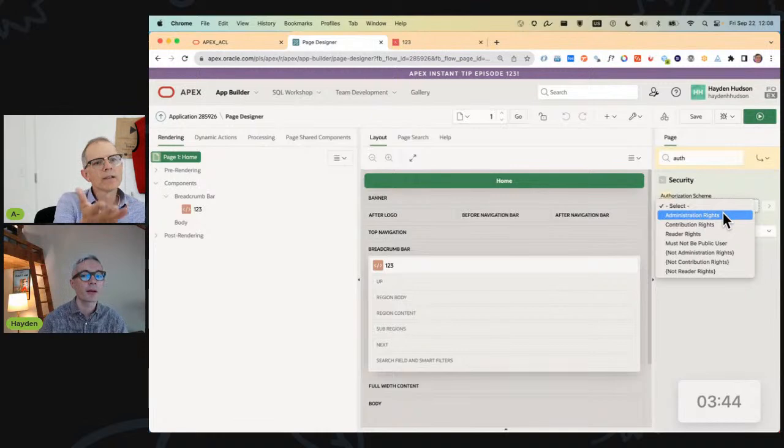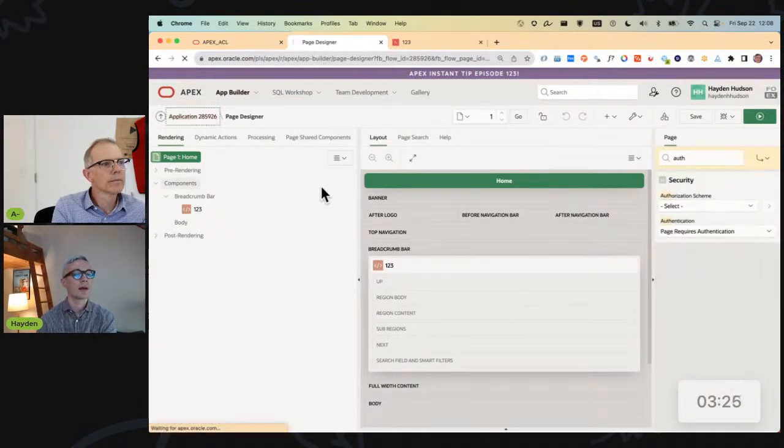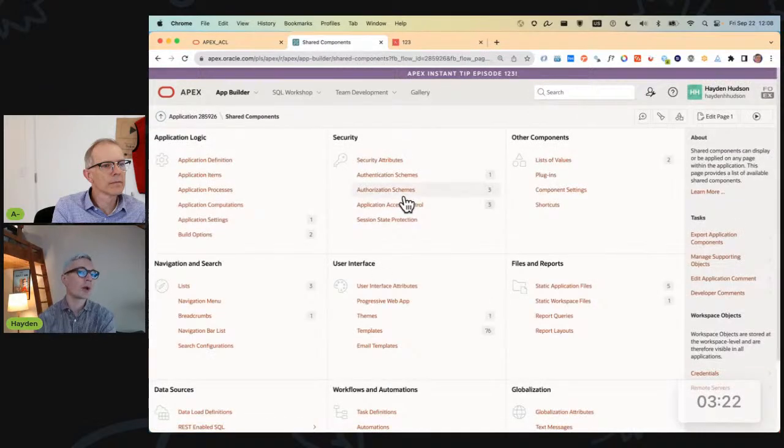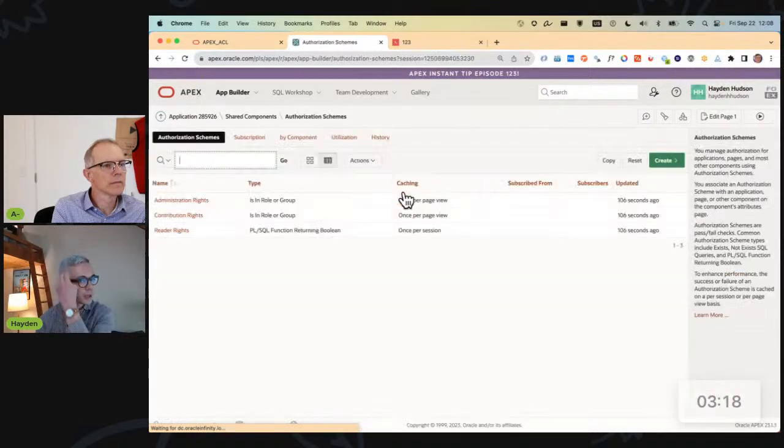And so here I see authorization schemes that look like roles: administrator rights, contributor rights, reader rights. What's the difference between the authorization scheme that we see here and the role? Right. So irrespective of whether you use an ACL, you probably use authorization schemes. But the way you've configured your authorization schemes can make use of your ACL. So these authorization schemes are somewhat analogous to the roles. There are three roles, 3 authorization schemes.